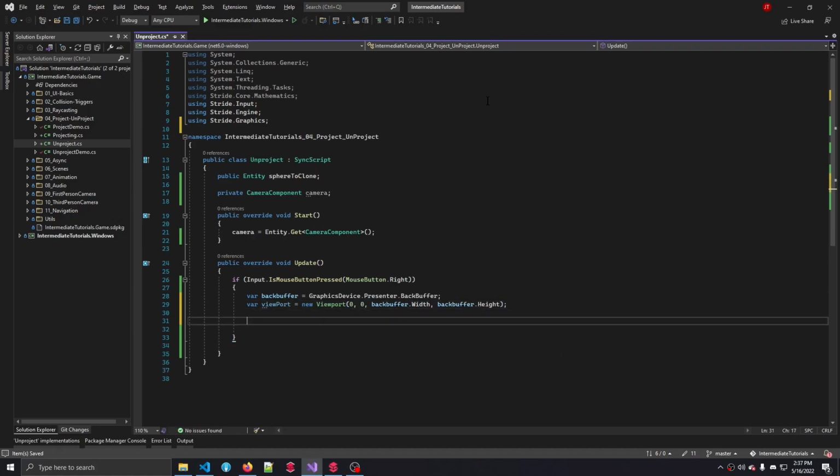Now, in order to do a raycast, we need to have a start position and an end position. And that start position is almost at the exact same spot as our camera, but where our mouse is. So let's call this the near position, or very close to the camera position.